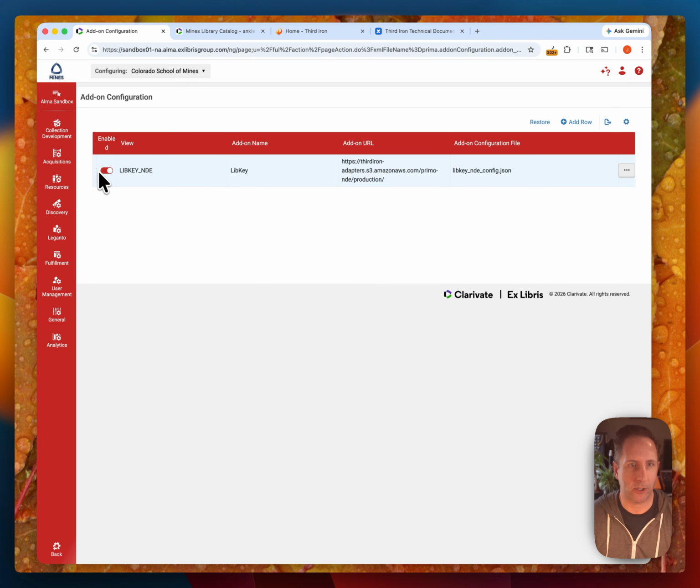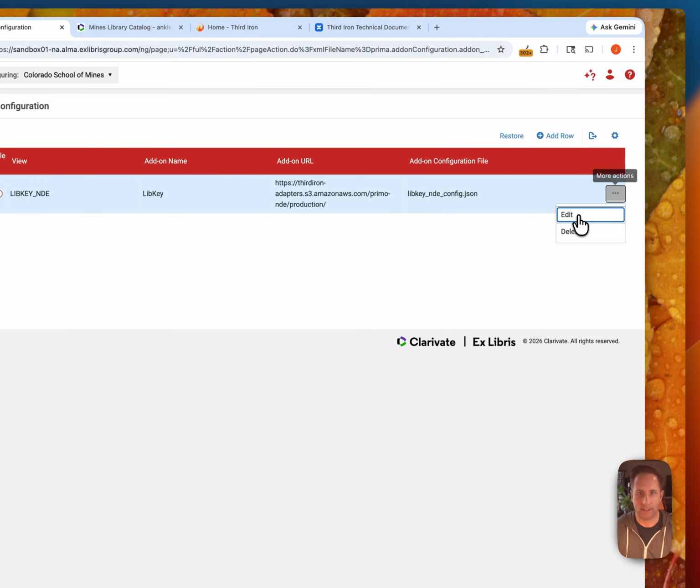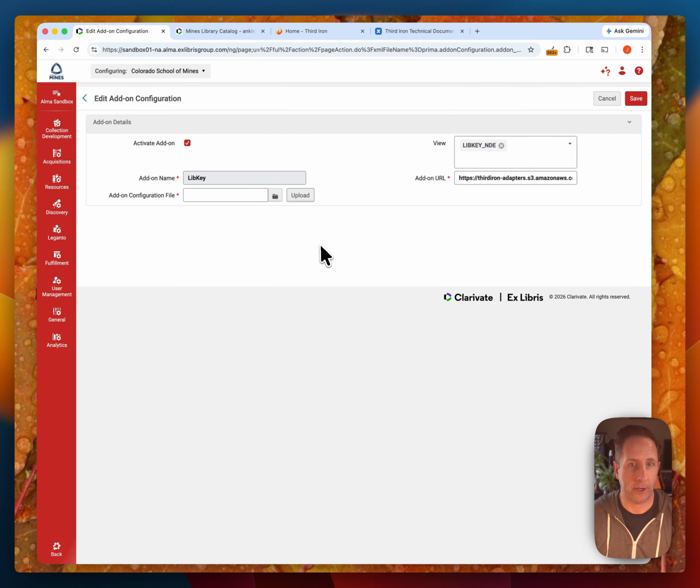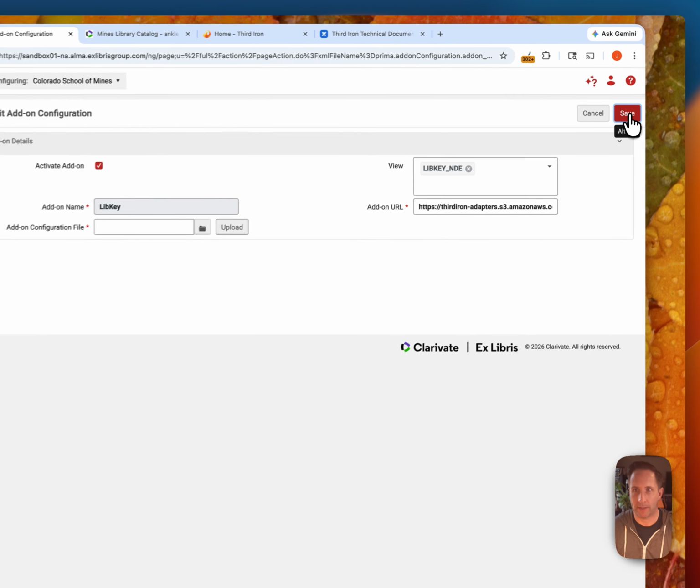Now you can see I can also toggle this at any time if I want to turn it off or turn it back on for some reason. And I can always go back in here to edit it. So if I come up with something different. The one thing I will point out though is that there's not a way to get back this configuration file after you've uploaded it. So make sure you save it in a place where you can find it again because you can't get it back. So great, we're all saved.